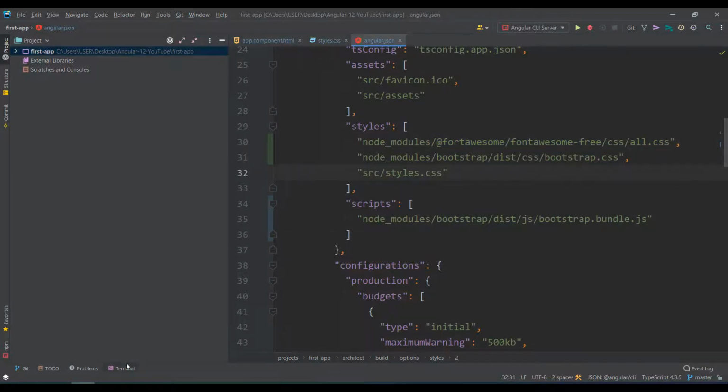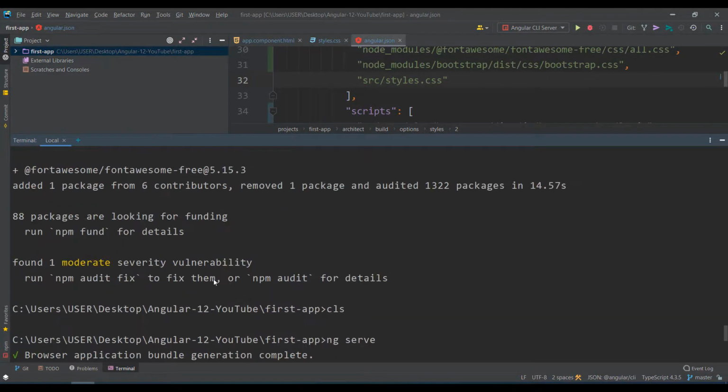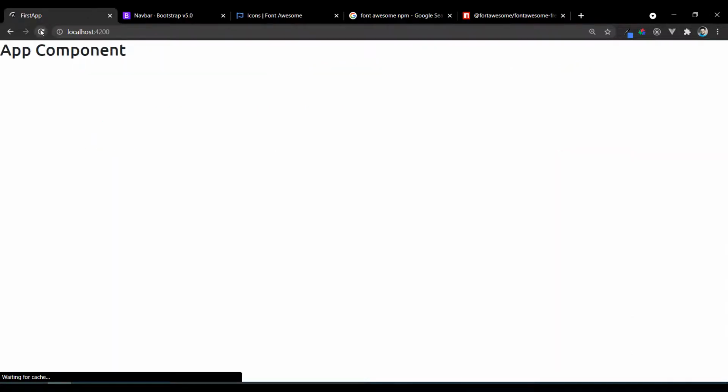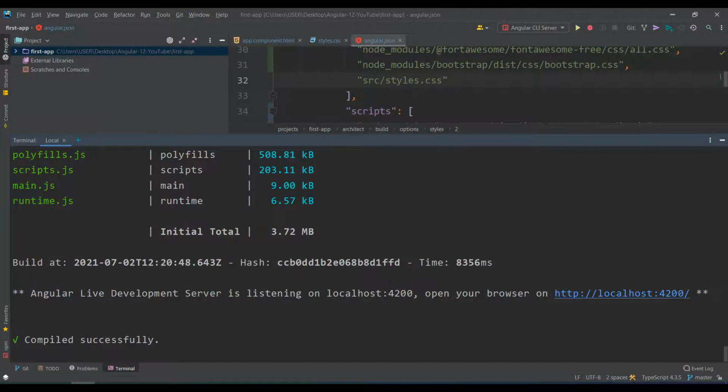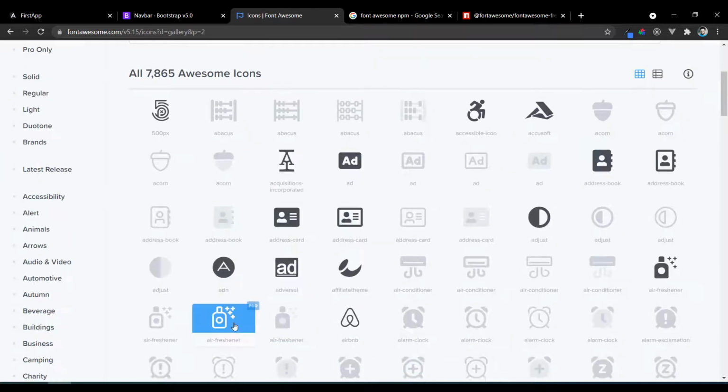So let me start my application back with ng serve. Okay, started, no issues. Back here I refresh. Nothing, no change here, because we have not added any icons. Back in the Font Awesome site, you can search for some icons.